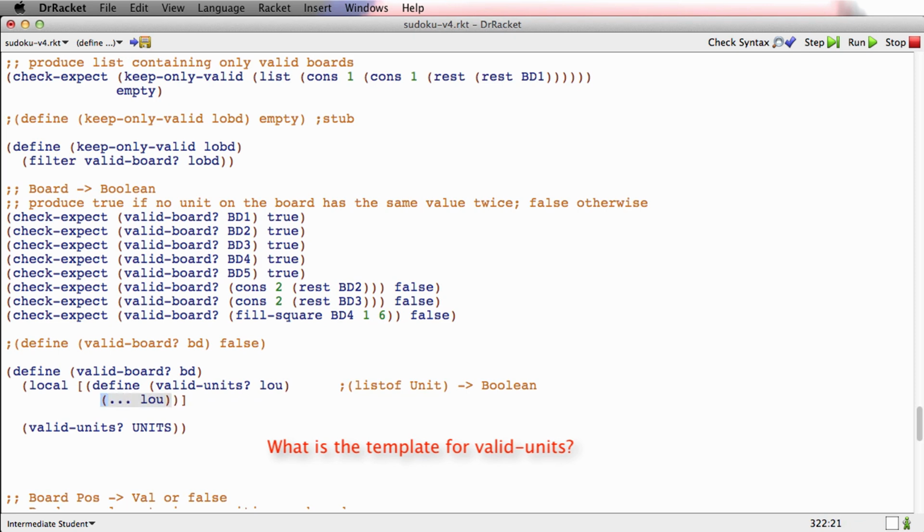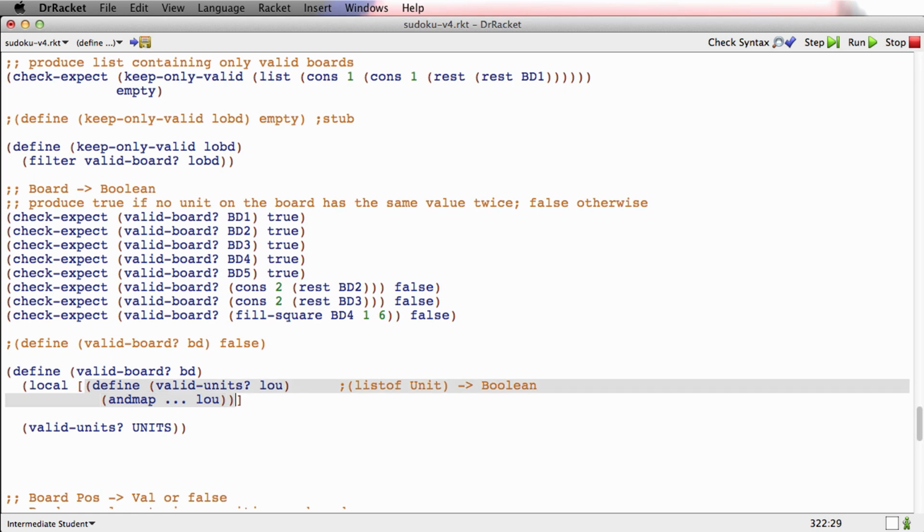LOU, that's the template for starters. But how do I template it? Do I template it according to list, operating on all the units in this list of units? I could template it that way. But what I'm going to remember here is that this needs to make sure that every single unit in the list of units is valid. And that's an AND map. So I'm going to template it as a call to AND map. Now I've templated it as a call to AND map. I need to fill in the dots.